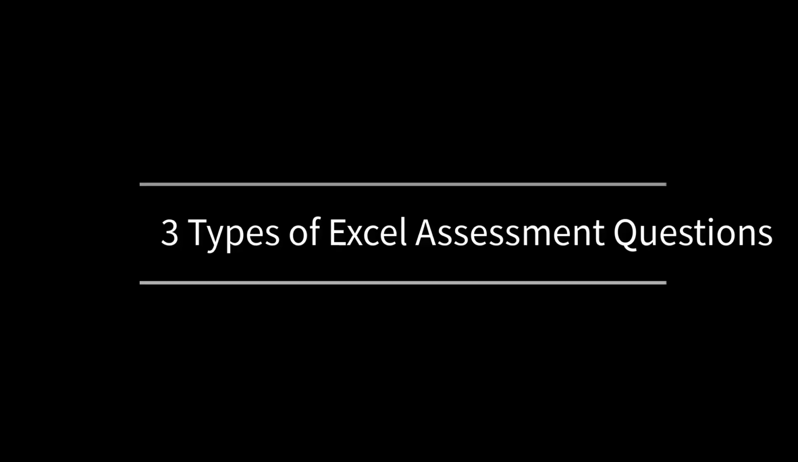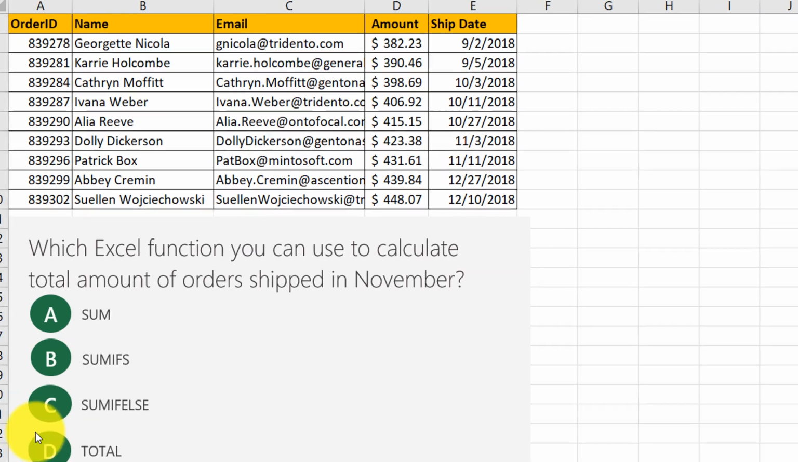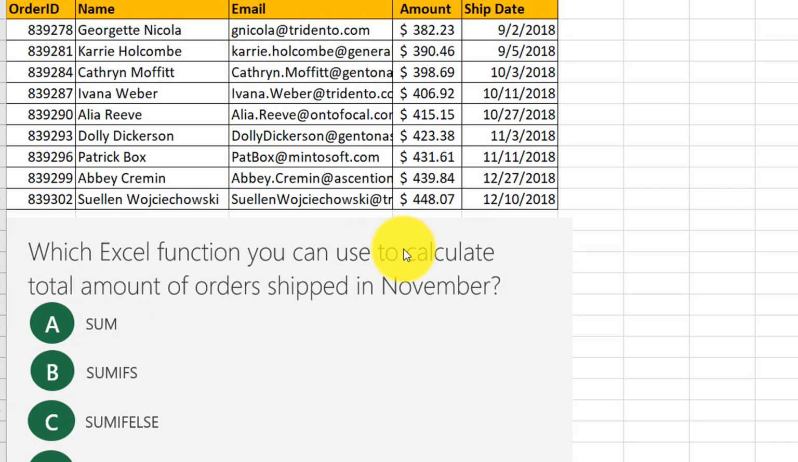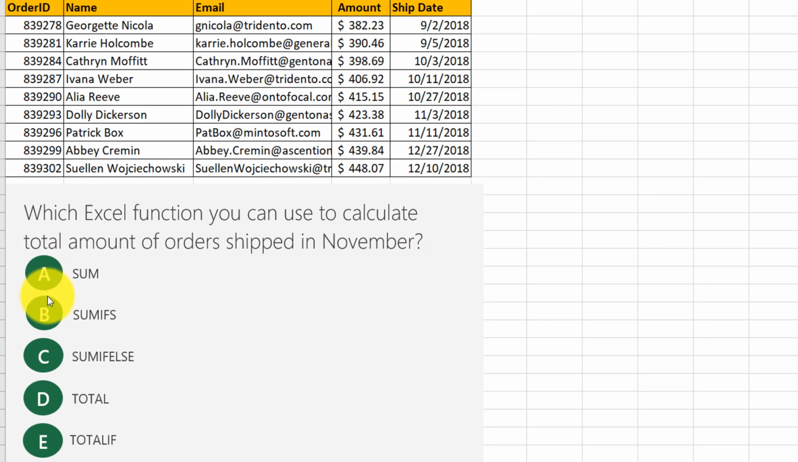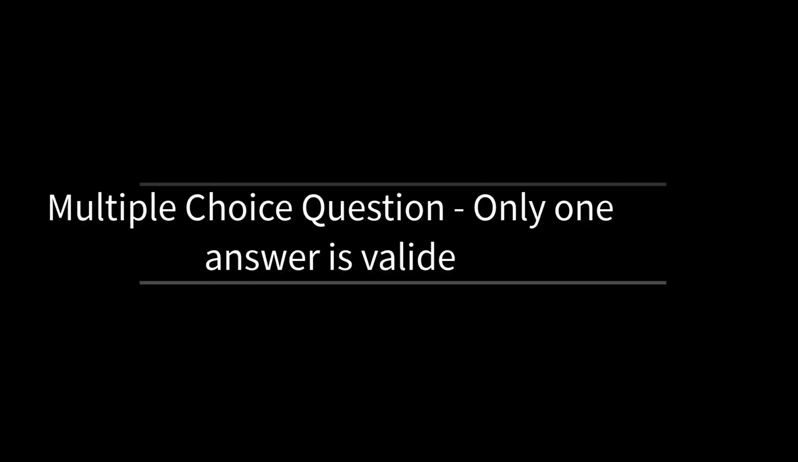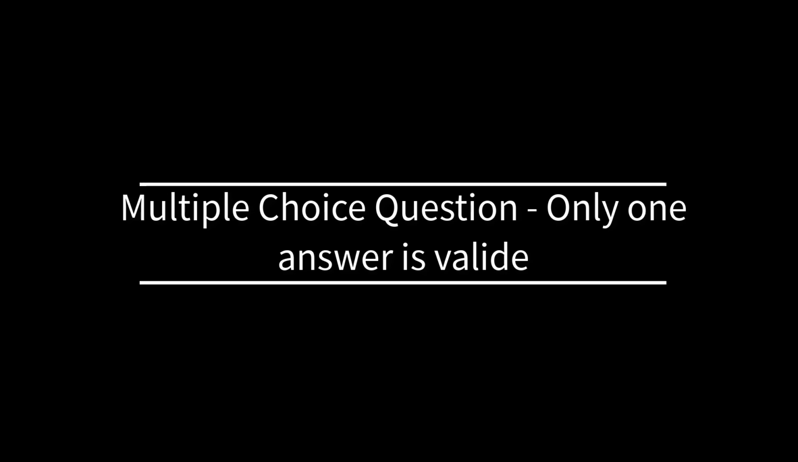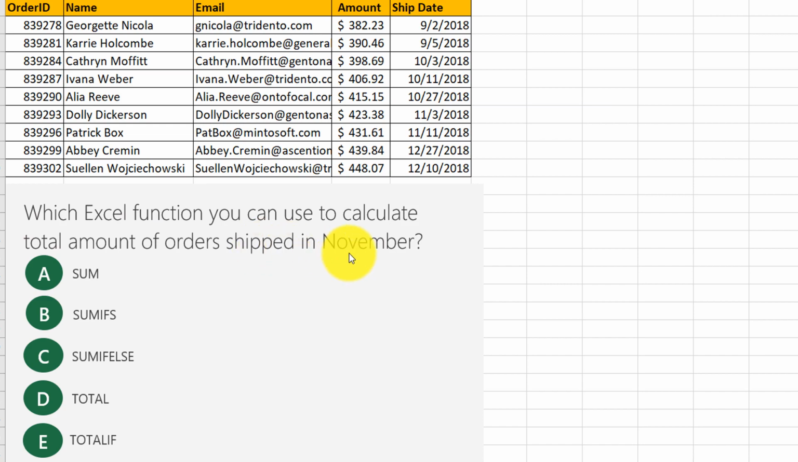First, we're going to look at the three types of questions that are used during an Excel interview. We're looking at the multiple choice question. In this question, you have a question, obviously, and then you have multiple answers, and only one of these answers is valid. So we have answers A through E. And the question is: which Excel function can you use to calculate the total amount of orders shipped in November?